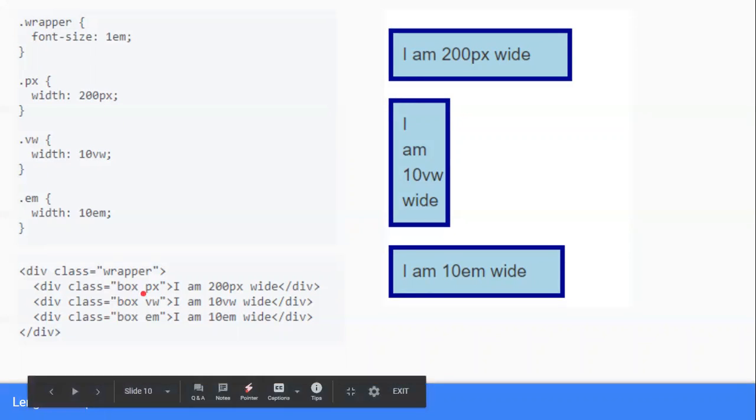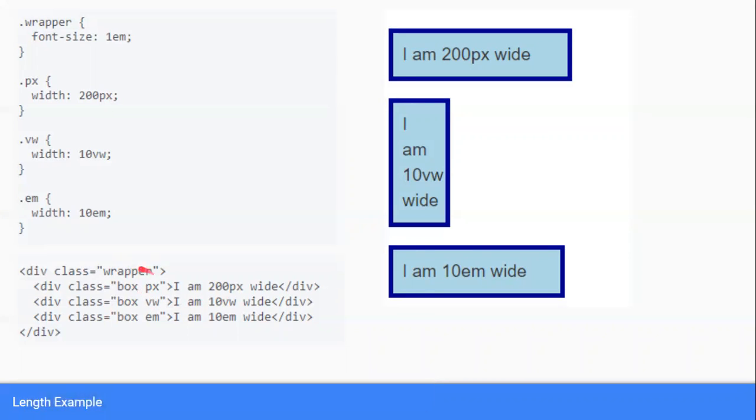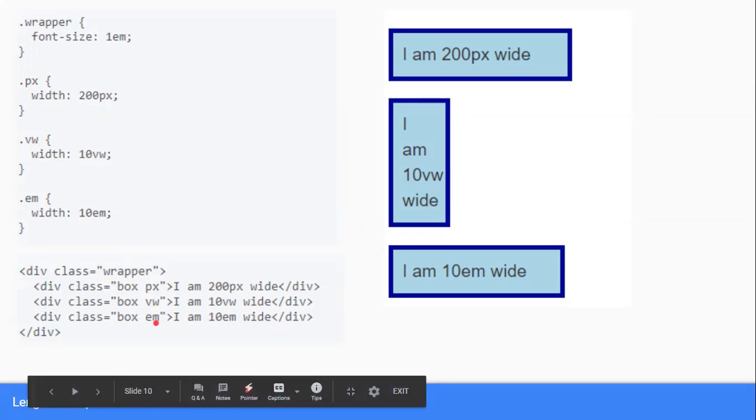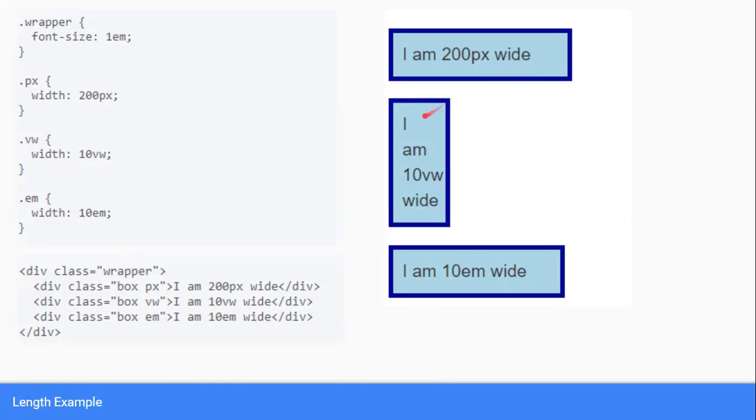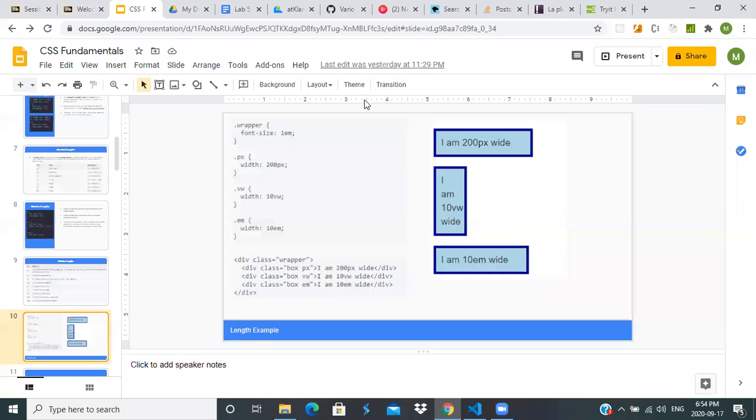So we have a pixel, we have a viewport width, and we have an EM, and they're basically saying that based on these styles here, there's going to be different widths applied. So you can see I am 200, I am 10 viewport width, and I am 10 EM. So we have this kind of situation going here. And if you notice, we showed the border just to demonstrate this, but really that would be invisible to you. No slides on that one.